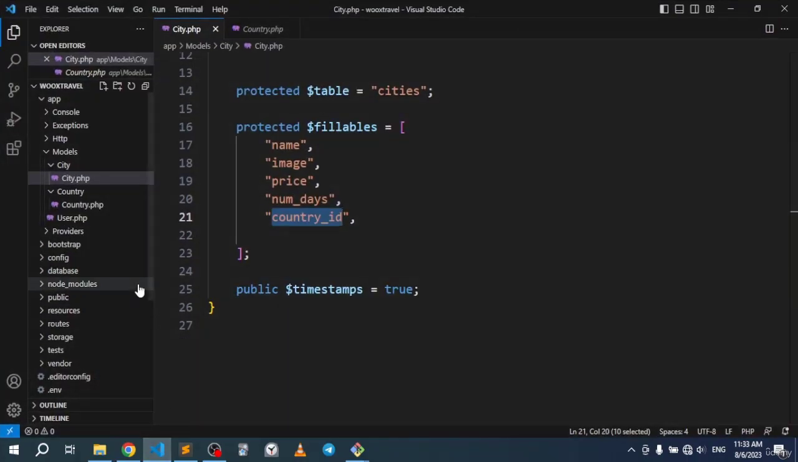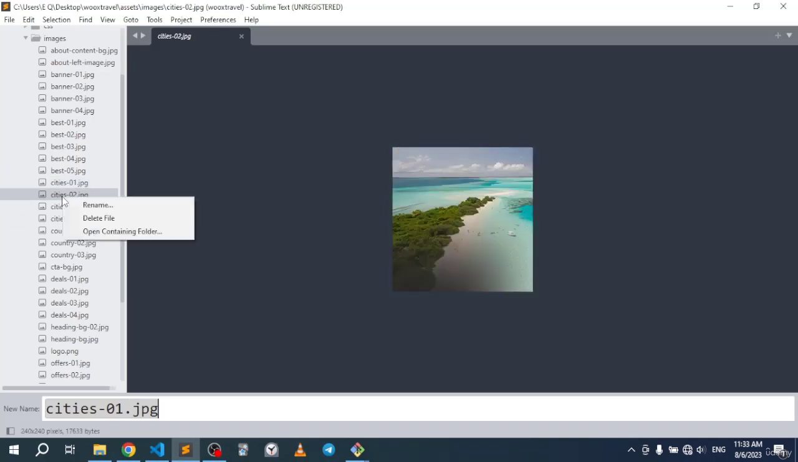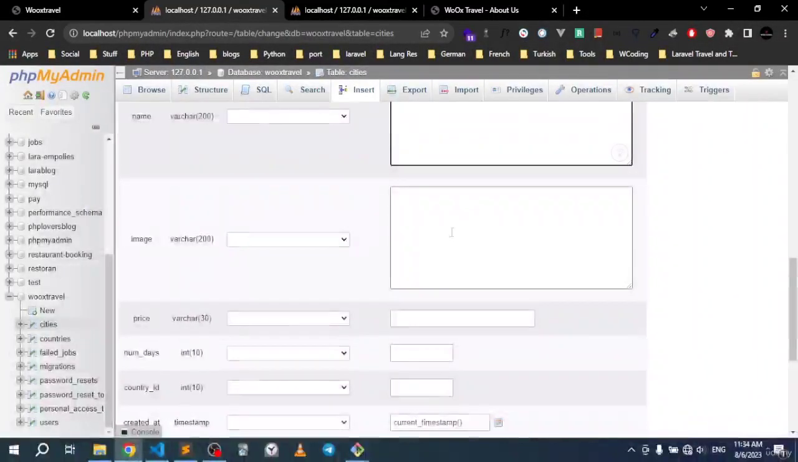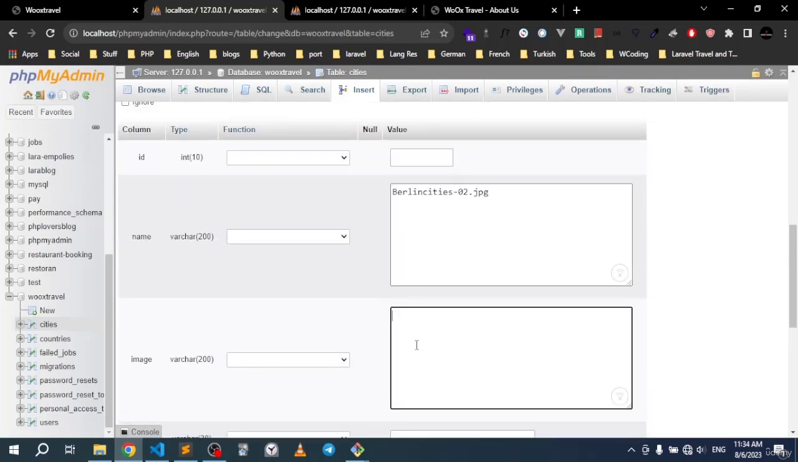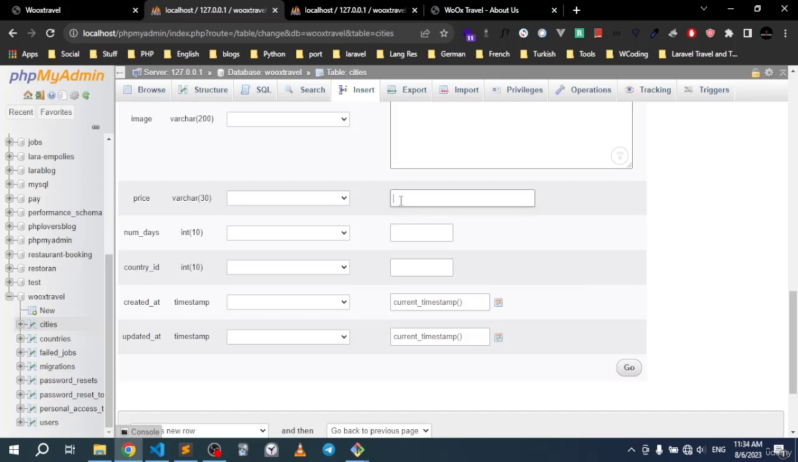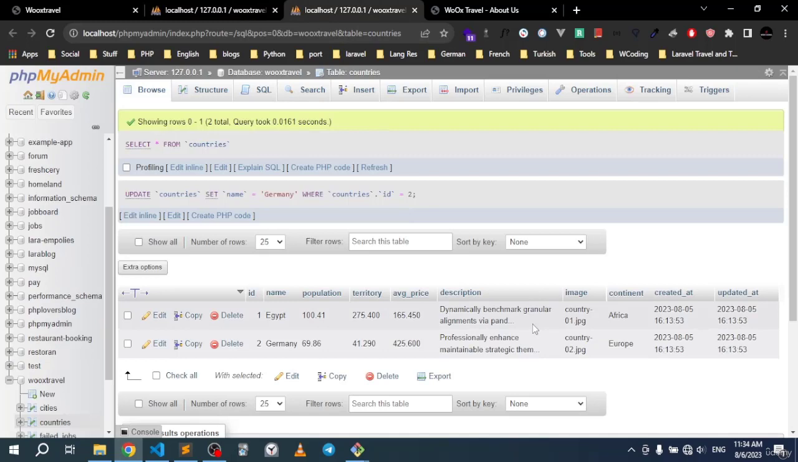So for the image, let me just go ahead and grab this. Paste. There it is right there. Paste this in and just remove this from here. So the price, this will be 500, and the number of days, it will be like 7. The country ID will be 2, since we have Germany right here as the ID of 2.